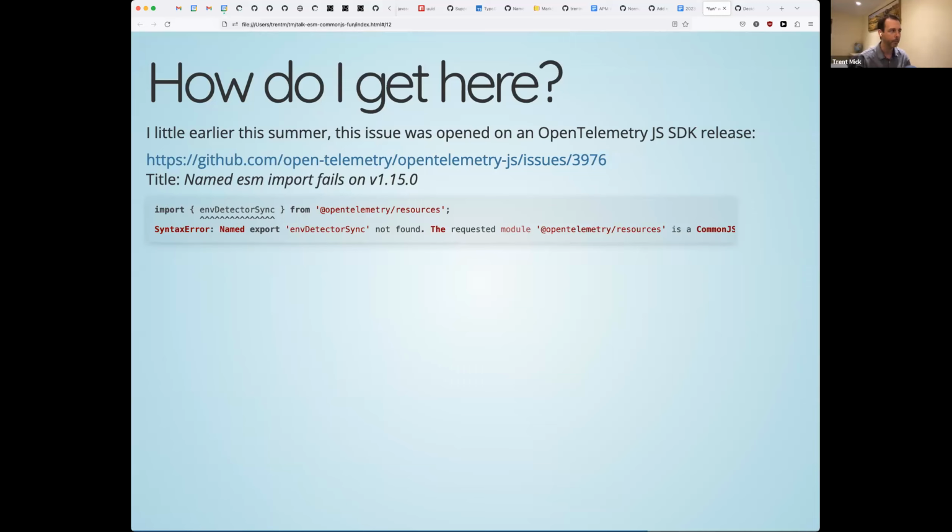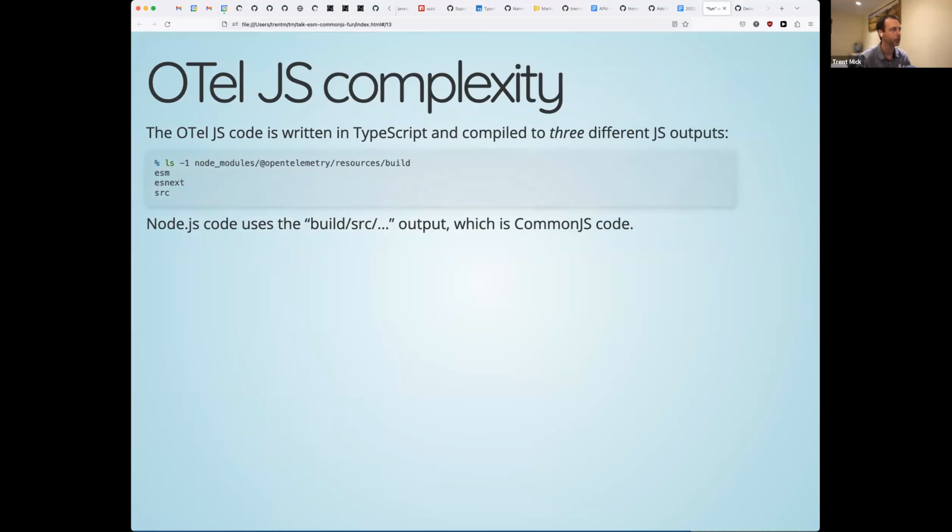Is it that? No. Is it something about the TypeScript compilation? No. Is it because there's a fair amount of complexity going on here in OTel.js? And I'll just touch on a couple of them quickly. So the OTel.js code is written in TypeScript, which, if you're not familiar, I hope most people are, is a language, a superset of JavaScript that adds typing to the language, and you don't actually execute that. You compile that down to some version of JavaScript, which gets run by whatever your JavaScript system is, your browser or Node.js or something else.